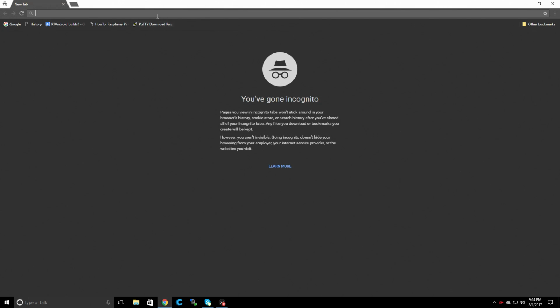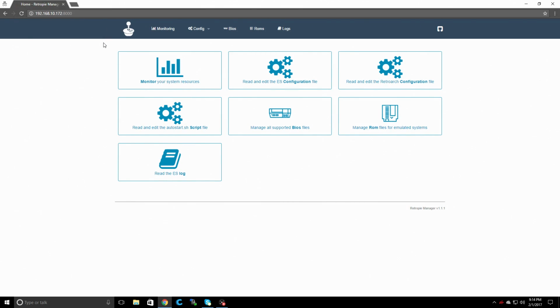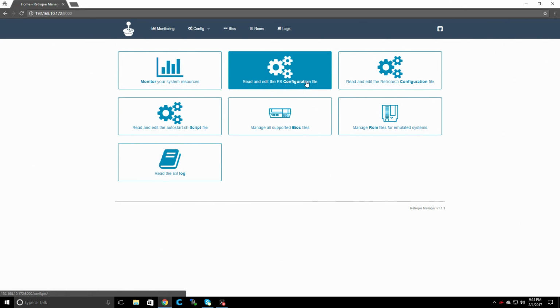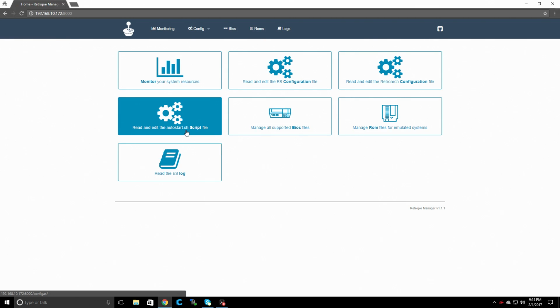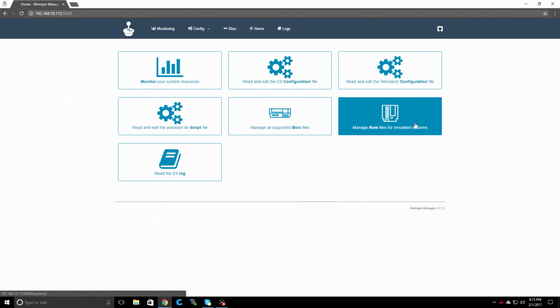So I just have Chrome booted up here. I'm gonna go to the top and type in the IP address of my Raspberry Pi, followed by port 8000. I'm going to press Enter. As long as you have everything set up correctly, you should find this menu here. You can go ahead and read through here, monitor your system, read and edit the emulation station configuration file. You can also do the RetroArch configuration file, autostart.sh, manage all supported BIOSes, manage ROM files for emulated systems.